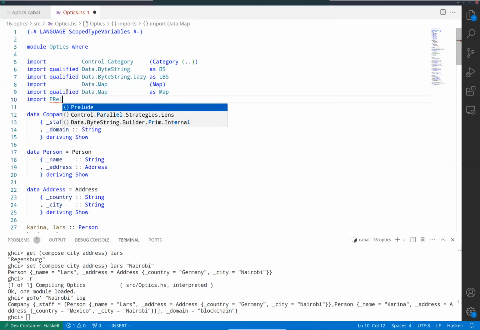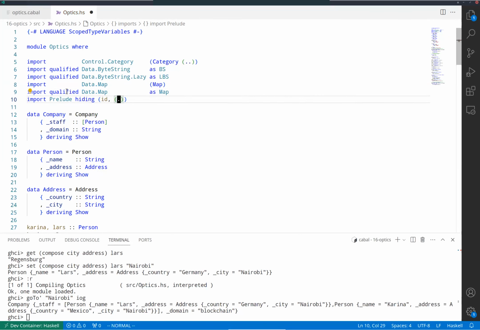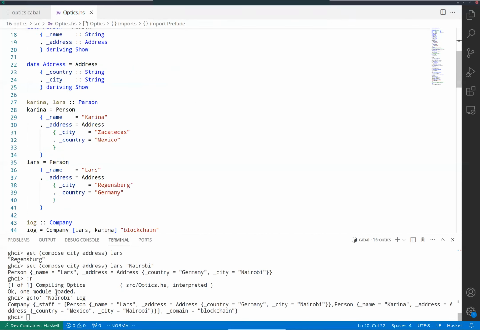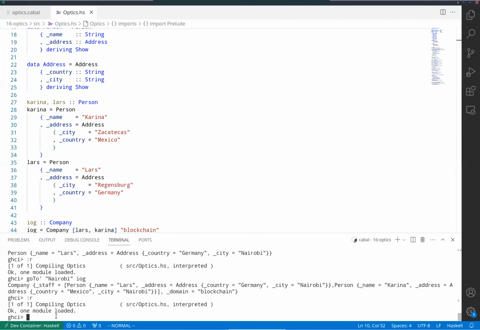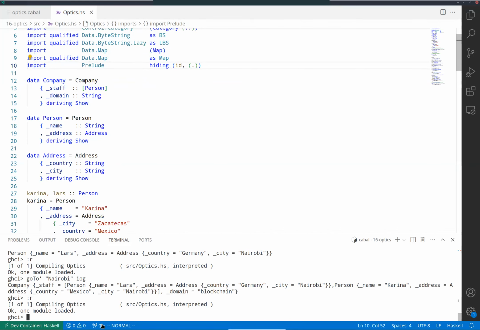Import Prelude, hiding identity and dot. It doesn't matter to hide that, as I said, because functions are in particular an instance. So I still have identity. It's just more general now.